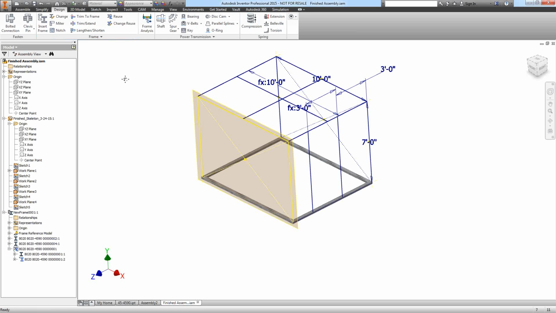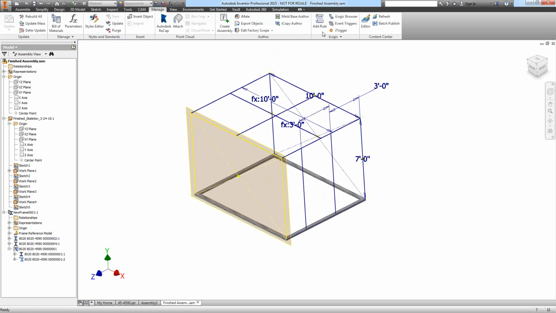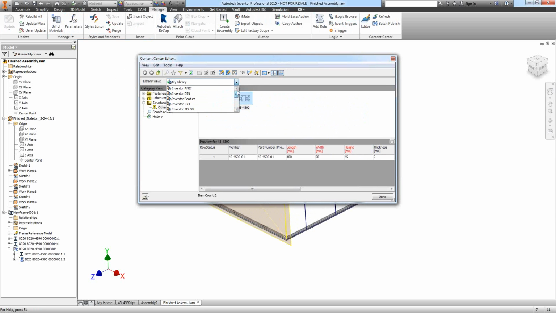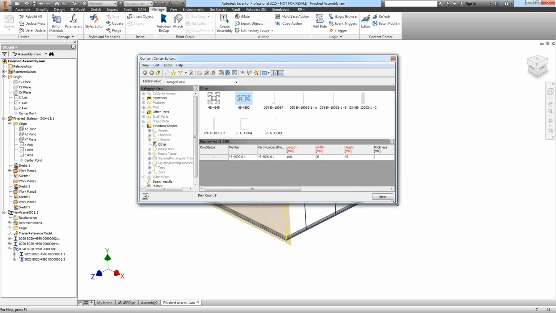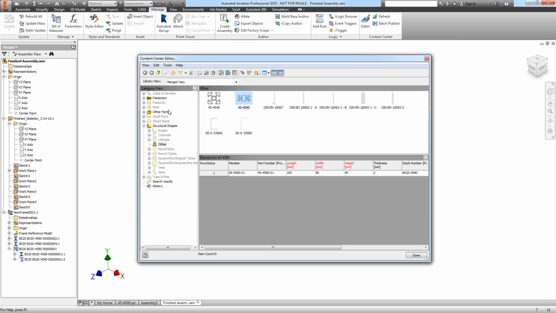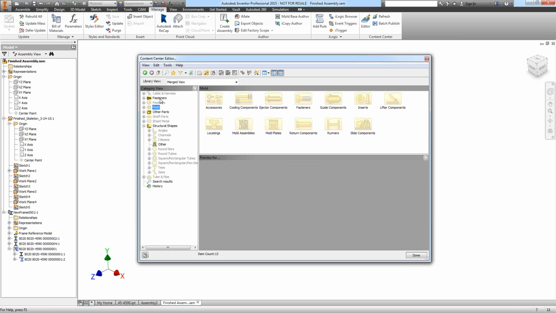When you edit your Content Center, if you go to your Manage ribbon, the Content Center editor is right here. By default, you're put into what's called a merged view. And when you are in a merged view, you see the contents of all libraries kind of stacked up together. And you're going to notice some of these categories are light gray, some of them are yellow. Anything that's lightly colored, that's read-only. You can't change that object.